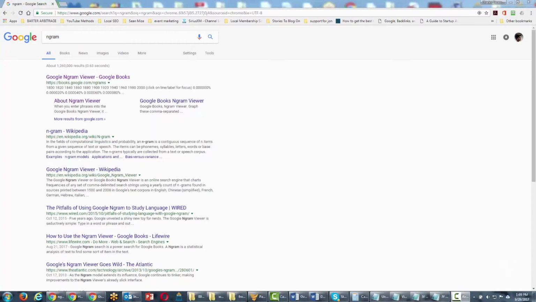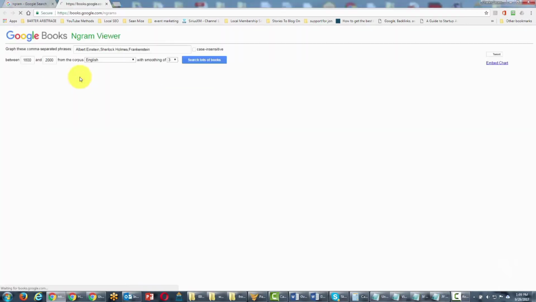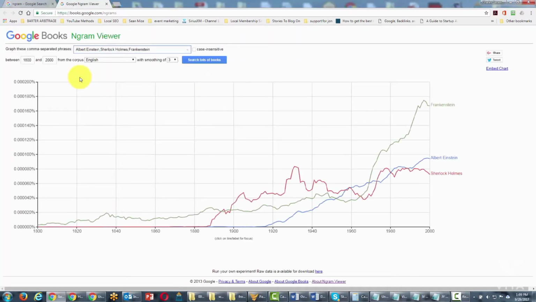Welcome back. You are now looking at Google search, and you'll notice that what's written in the search box is the word Ngram, N-G-R-A-M. If you click the very first result, it's going to take you to Google Ngram Viewer. Now what Google Ngram Viewer does is it shows you the popularity of a phrase in published books from 1800 to 2000. So it really gives you an indication of how popular an idea really is.